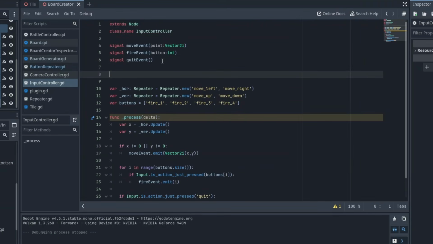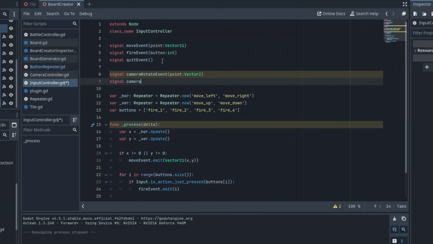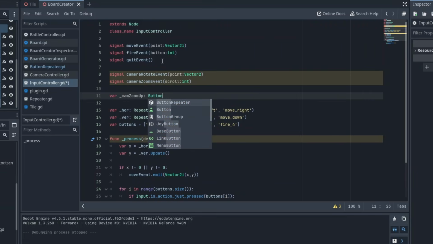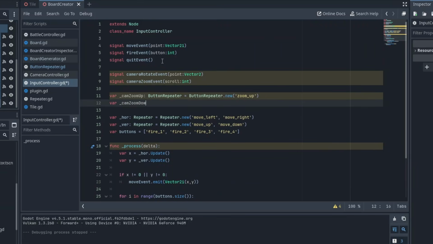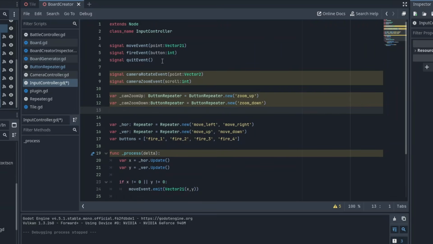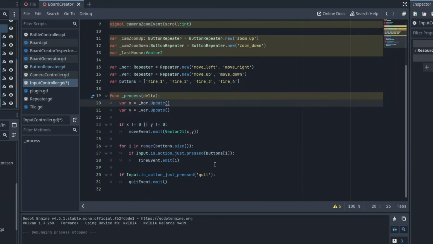At the top, with the other signals and variables, we need to add a signal for the camera zoom and another for rotating it. Rotating the camera won't use any repeater, but the zoom function will use the button repeater we just created. We'll also create a variable to keep track of the mouse position to use when we are rotating the camera with the mouse. In the process function, we'll add a few more button checks for the camera-related input.